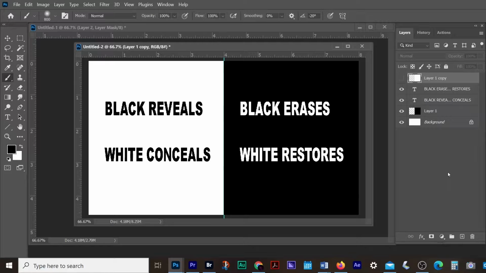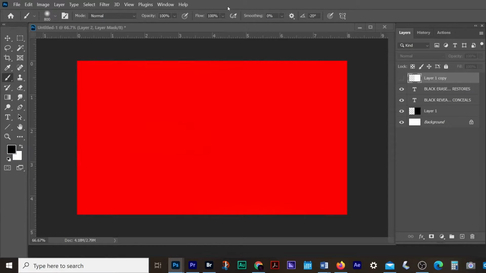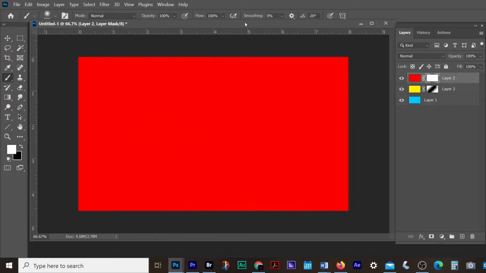The way I taught it to them was black erases and white restores. But we're really not erasing anything. We're just revealing what is underneath our top layer and restoring what is underneath. So let's take a look at this again, and then let's move on to a photograph.